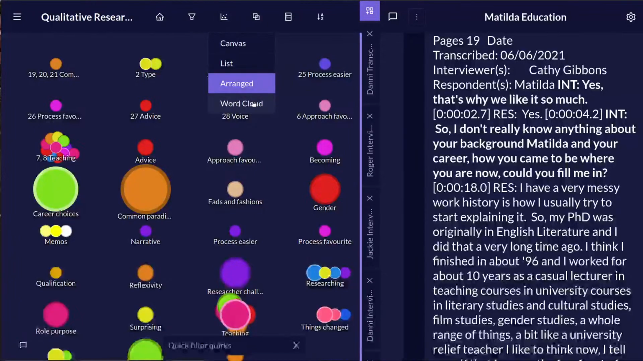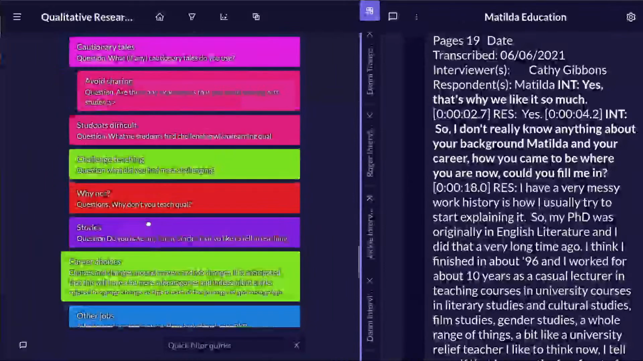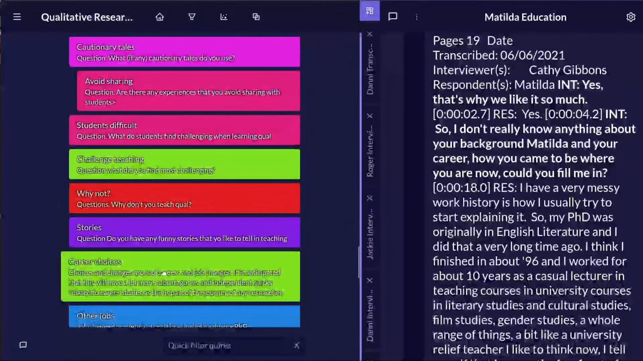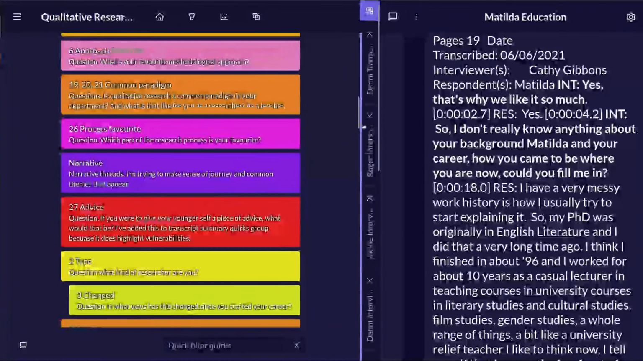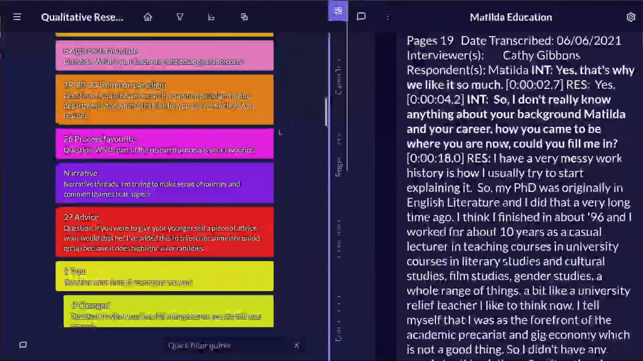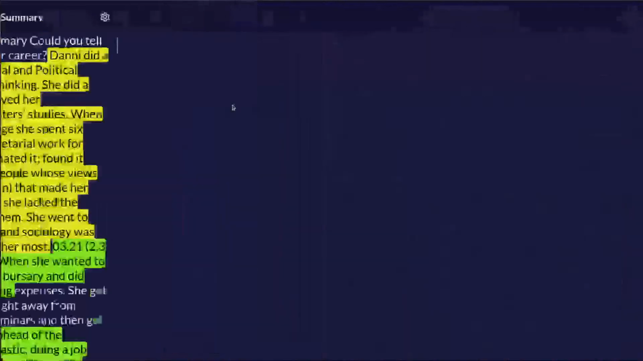There are also word clouds which we can look at to do word frequency analysis within the project. And there's also this list view, which allows you to see all the different codes, with the descriptions underneath and everything indented. This list view is more similar to the view you would get in all the other qualitative software packages. And if you've got lots and lots of codes, that might be easier to work with as well.